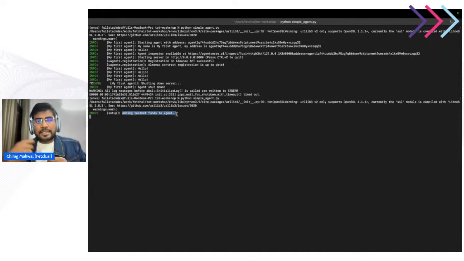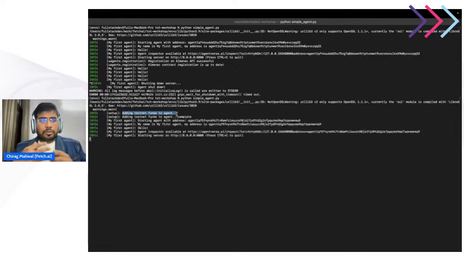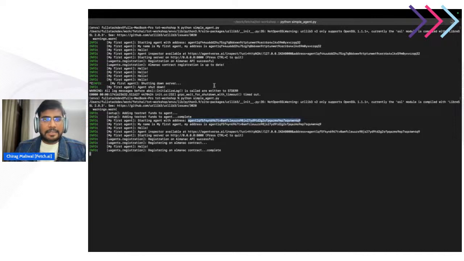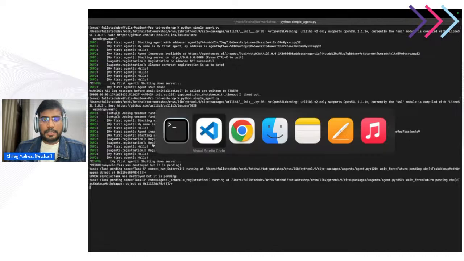So now the agent has to register on Almanac. First we top up the agent, and then you can see that this agent identity is different from the earlier one. The agent has started, and every 5 seconds the agent is printing some message. So that is how things work.